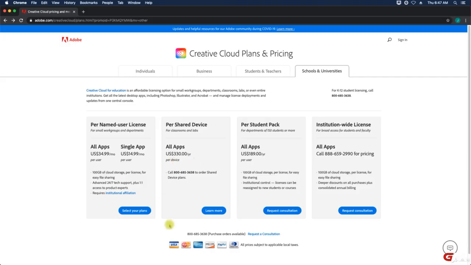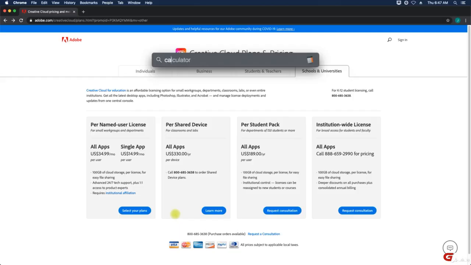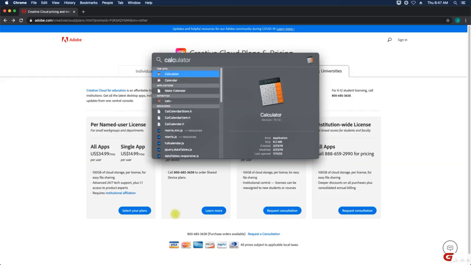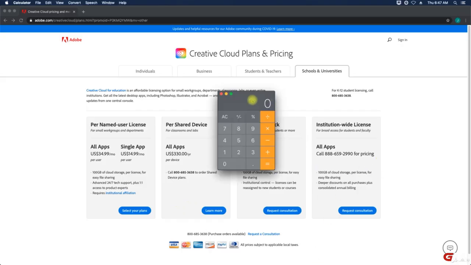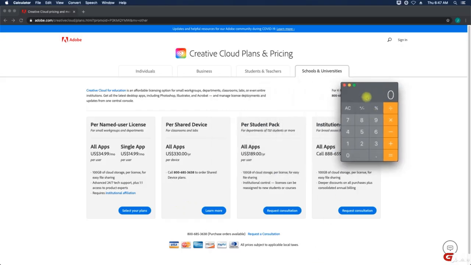So let's say that you have, let me grab my calculator here real quick and we'll run a little math. There we go. So let's say that you have 20 devices, okay? So if you do 330 times 20, that's $6,600.